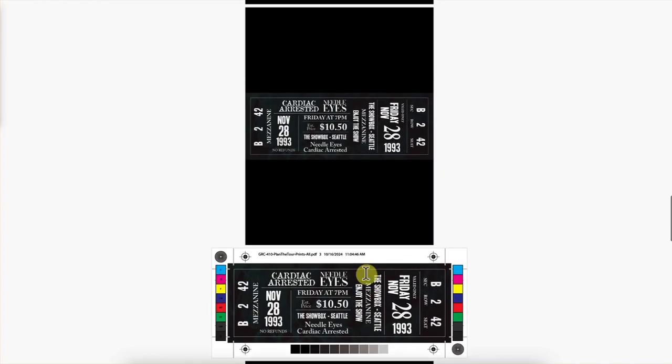Good. Here's your ticket. I wouldn't necessarily call this a mock-up because there's nothing else going in there.